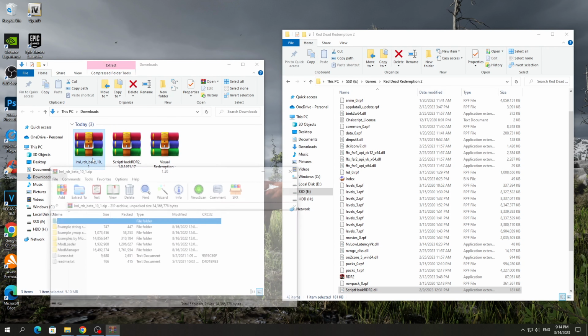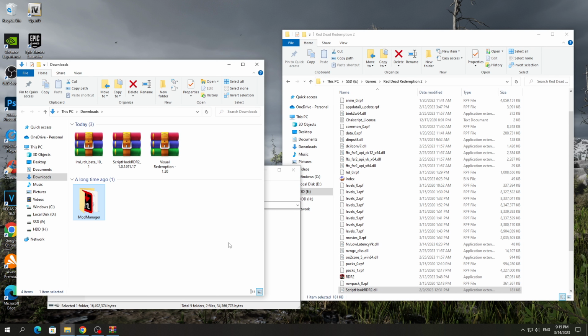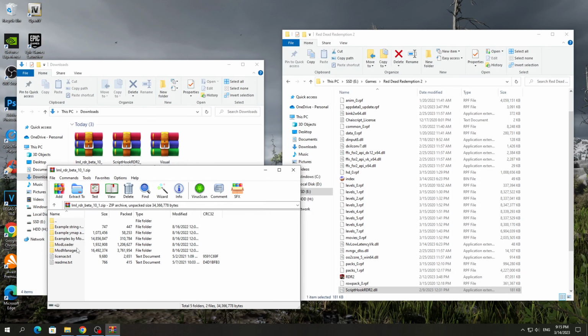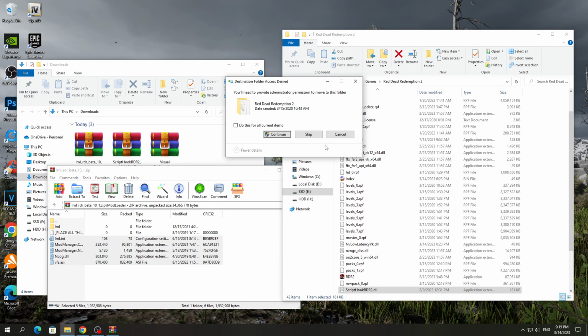Next, open the Lenny Mod Loader archive. Copy the Mod Manager folder to a convenient location. I copy to the Downloads folder. Next, open the Mod Loader folder and copy these files to the Red Dead Redemption 2 game folder.